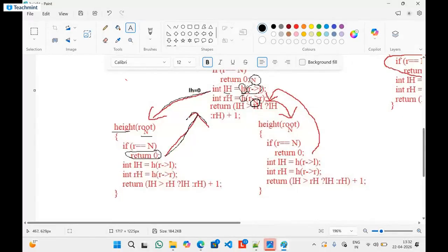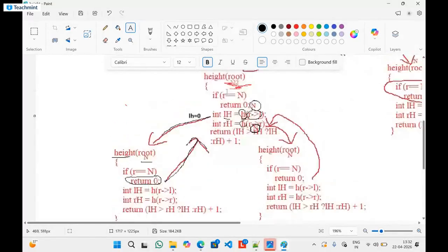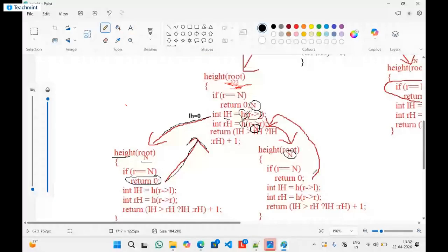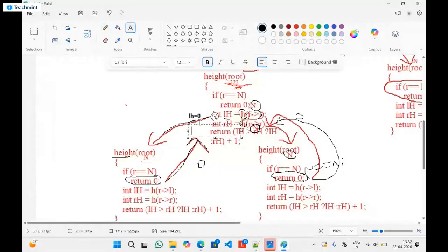Next, in this particular 222 code, how many lines of code are pending? LH is completed. Next code is what? RH. RH value, how much do you pass? Height of null. Height of null you pass, students. Again what will come here? Null equals null, the condition is true. Again what are you going to return? 0. So 0 is going to return. So here also 0 is going to return. Then what do you find out the values? Tell me everyone. RH equals 0, and LH is also what? 0.